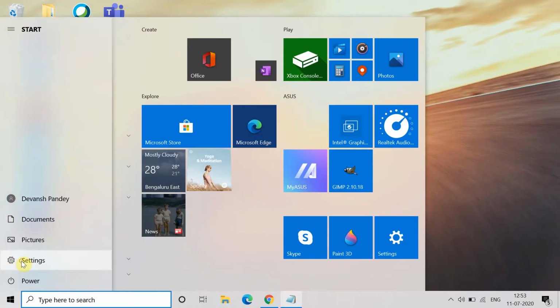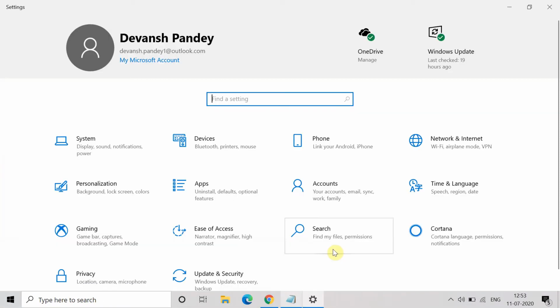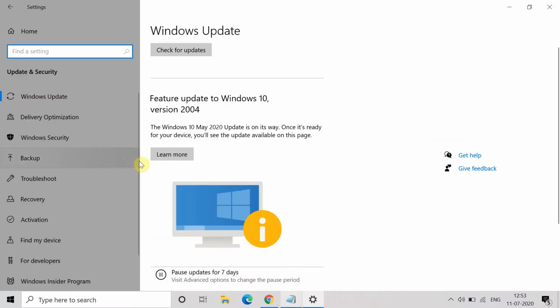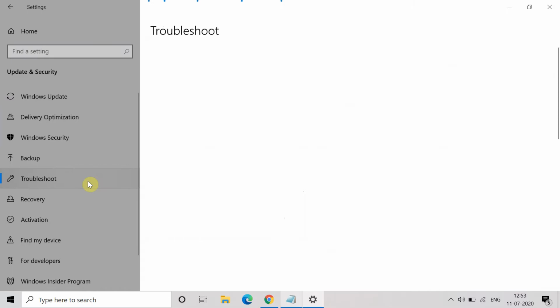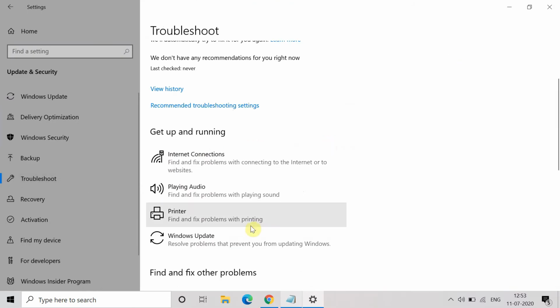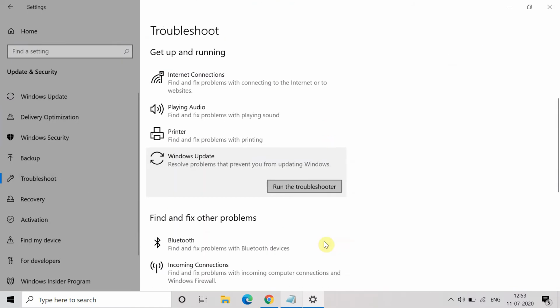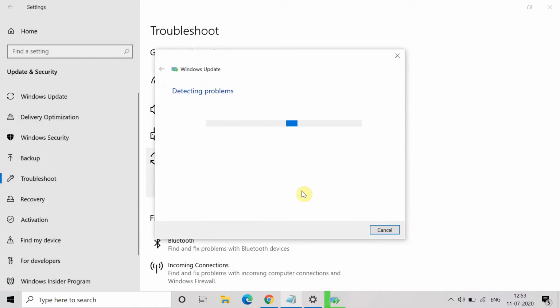So firstly go to the settings, and in settings go to update and security. In update and security you have to go to troubleshoot. Now in troubleshoot, search for the Windows update, click on run the troubleshooter, so it will start troubleshooting the Windows update. Wait till it is detecting the problem in the system and it will take some time.